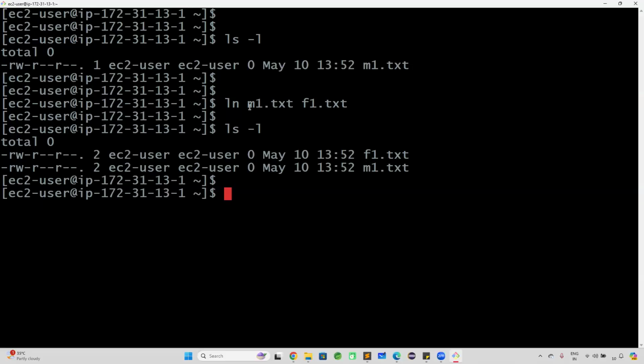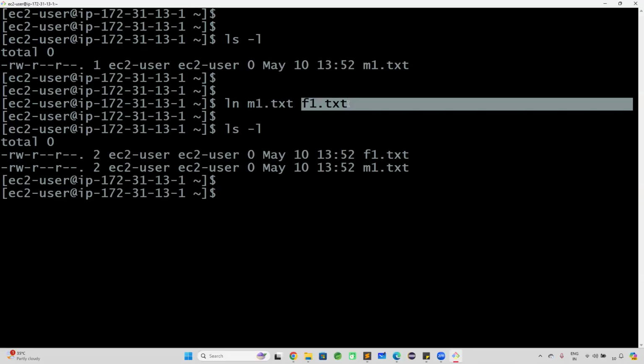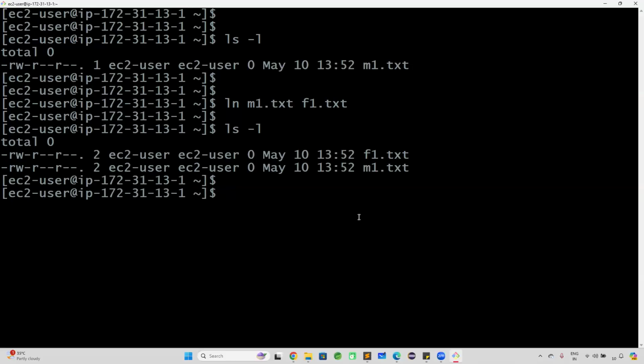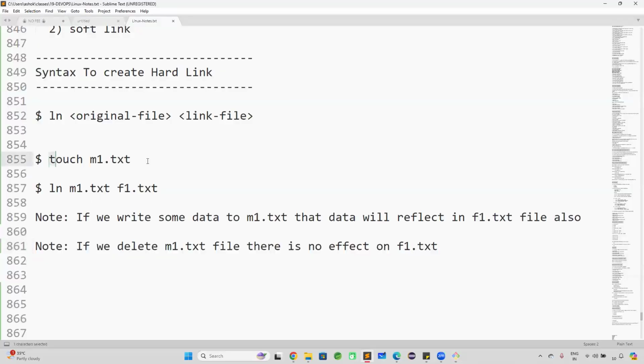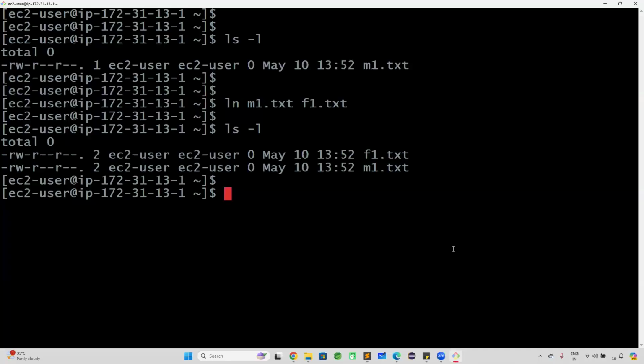M1 file is already available. Using M1 file, I have created F1 file. So now I want to write some data in the original file. My original file is M1. My link file is F1. First I created M1 and I created F1 as a link to the M1. Then let me write some data.